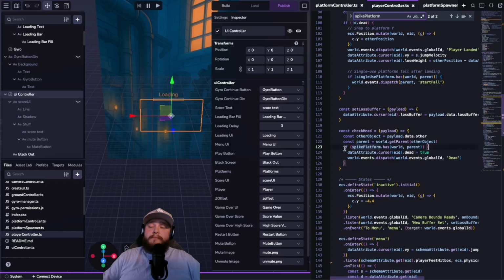So that's pretty cool. Again, I'll say that again. We're using .has along with the exported component that we created inside of our platform controller to see if the spike platform component is attached to the entity that we are colliding with when we hit our head against something inside of the game. So in this instance, if it's the spiked platform, then we die. If we hit our head on the spiked platform, then the game ends.